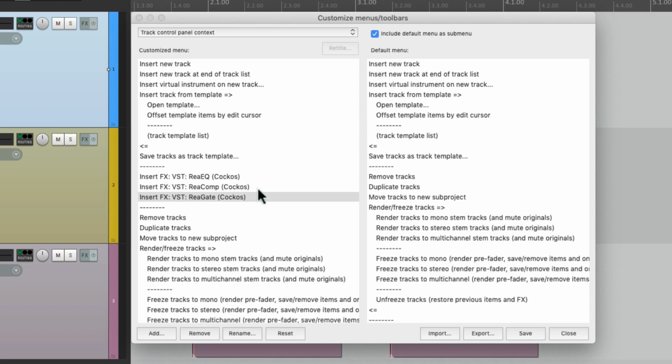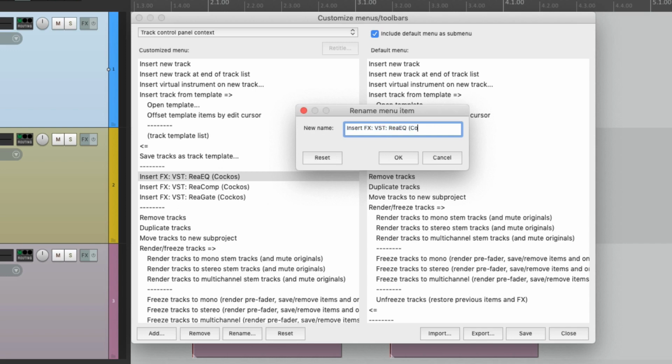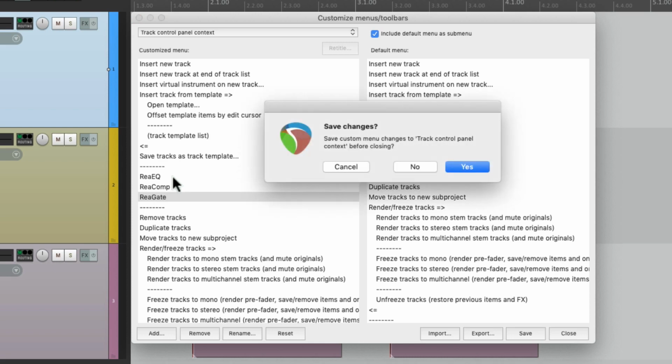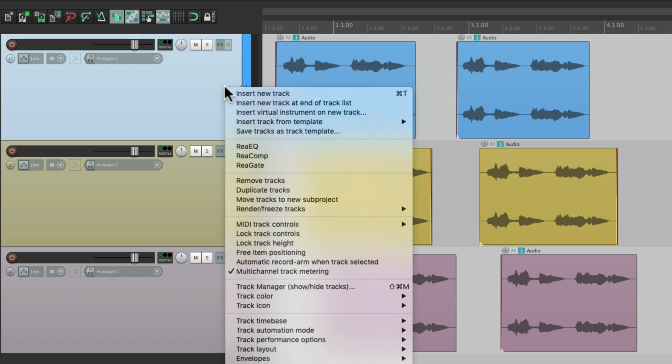And again, you can choose any plugins you want. They don't have to be Reaper ones. Now I'm going to rename these so it looks cleaner. Just right-click, rename. It just makes it look a little cleaner. So now we can close this and save it, and it's going to show up when we right-click a track, right here.